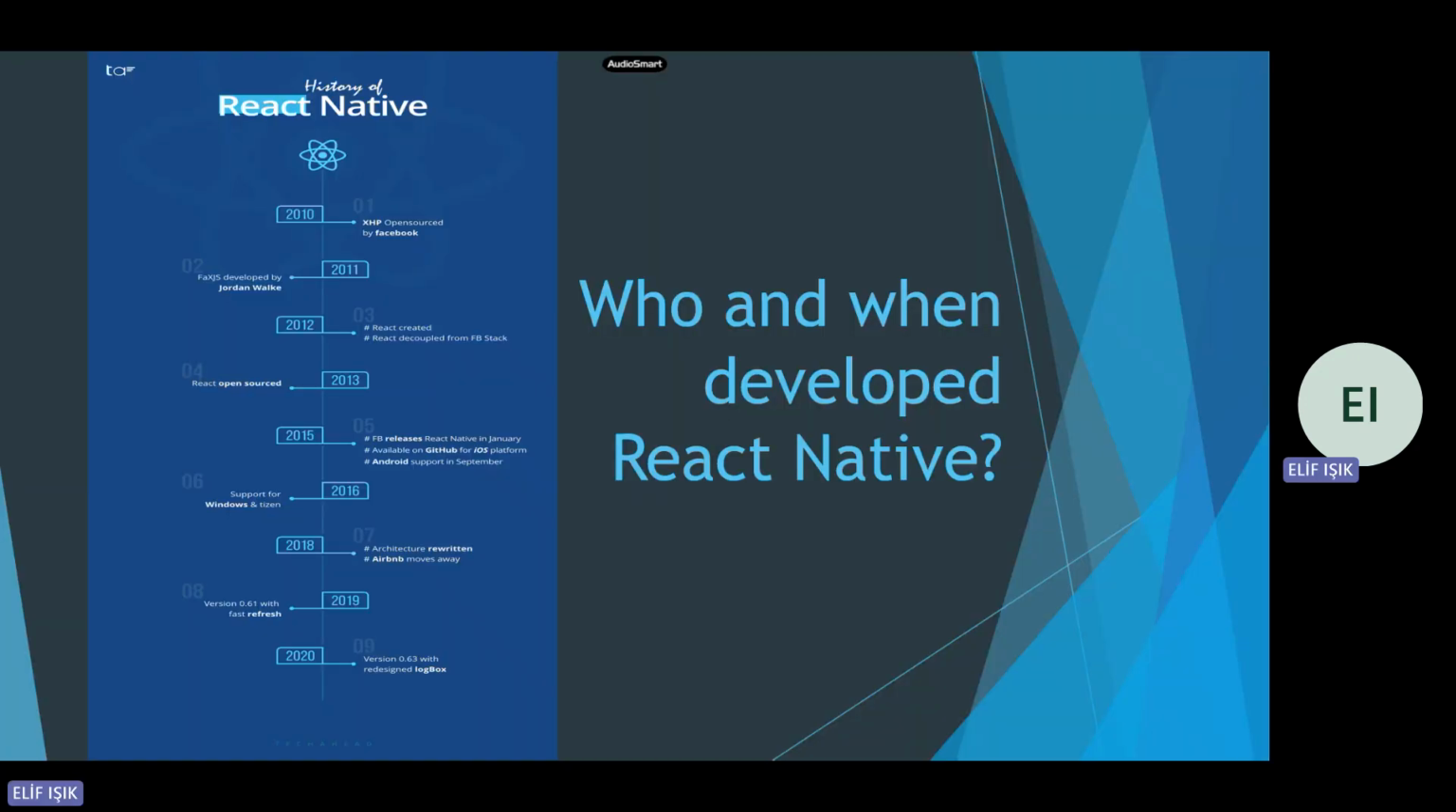Who and when developed React Native? React Native was developed by Facebook and was first introduced at Facebook's F8 conference in 2015. Facebook created React Native to allow the React library, which was originally used for web applications, to also be used for mobile applications. React Native uses JavaScript and React technologies to enable the development of mobile applications on a common codebase for both iOS and Android platforms. React Native being open source has made it easier for developers to build applications, and it has become a popular tool for mobile application development.